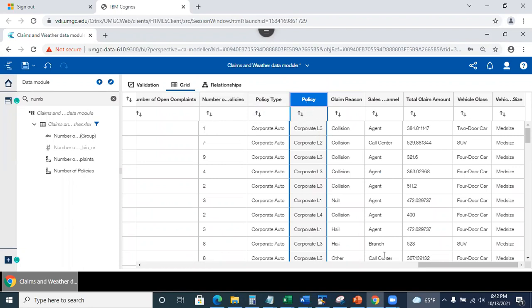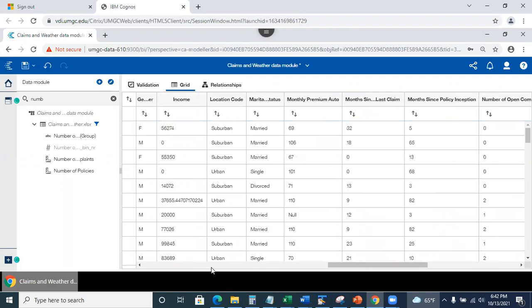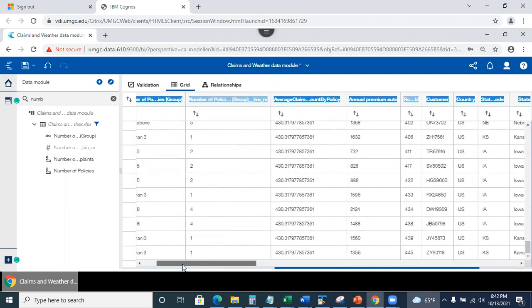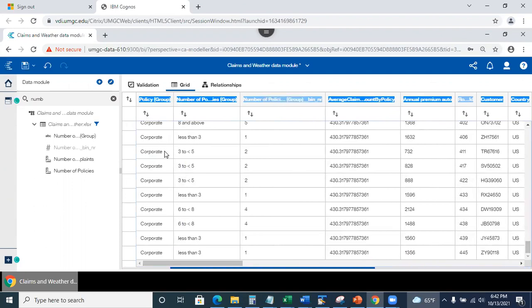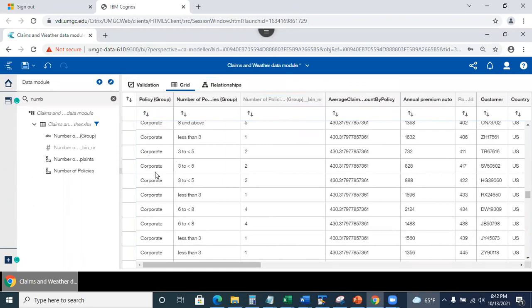See, this is policy, and I believe the column values are corporate and so on. It added here: policy group, corporate, etc. This is a different group based on how I defined it. I defined 3 groups, and I have them here. You have to define the groups. Just remember that. Save.